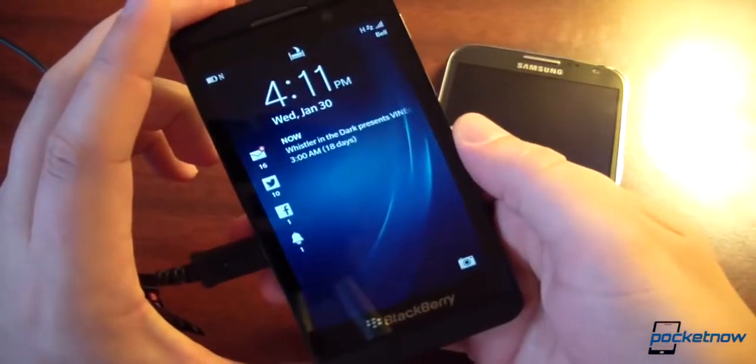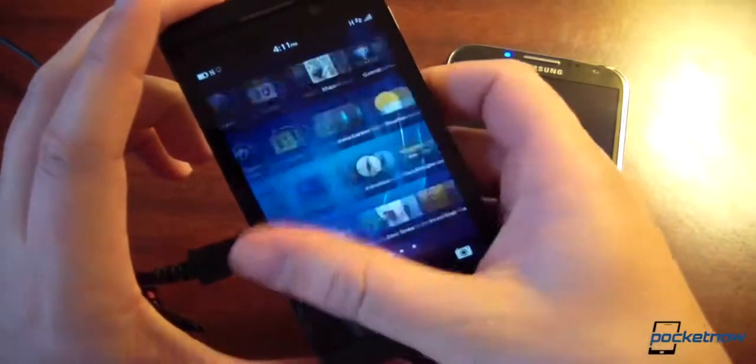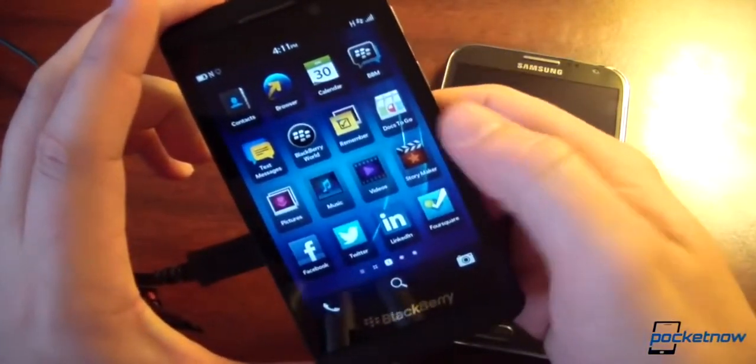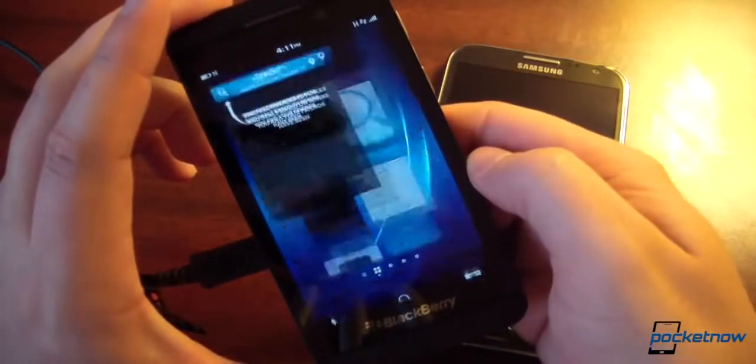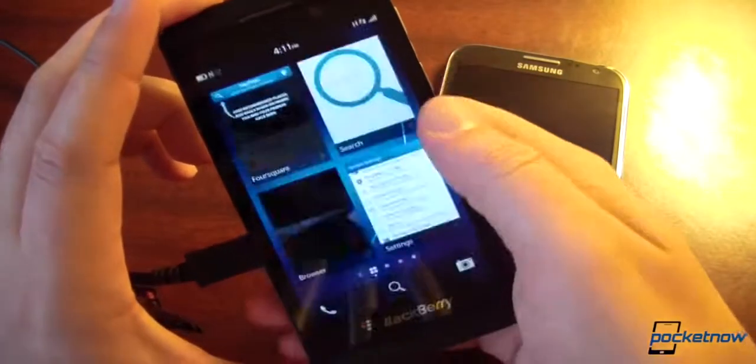On the BlackBerry, the story is similar. Once we get past the lock screen, you're in an application grid here. If you're in the grid, you can just tap on any app you like. Say, let's go into Foursquare to be consistent. The app pops up like that. That's a little different there.